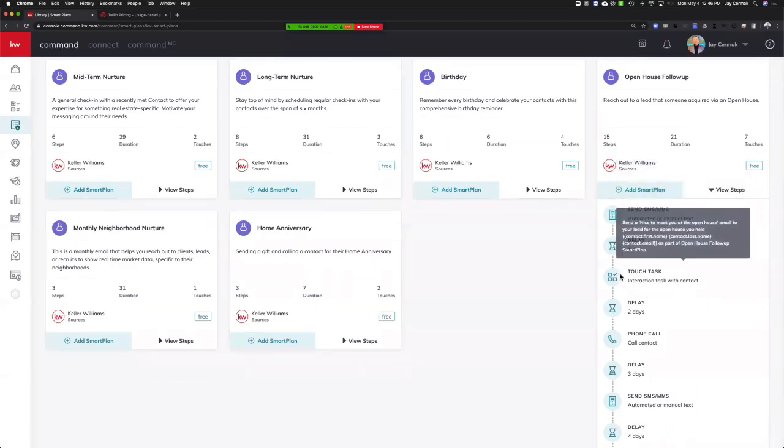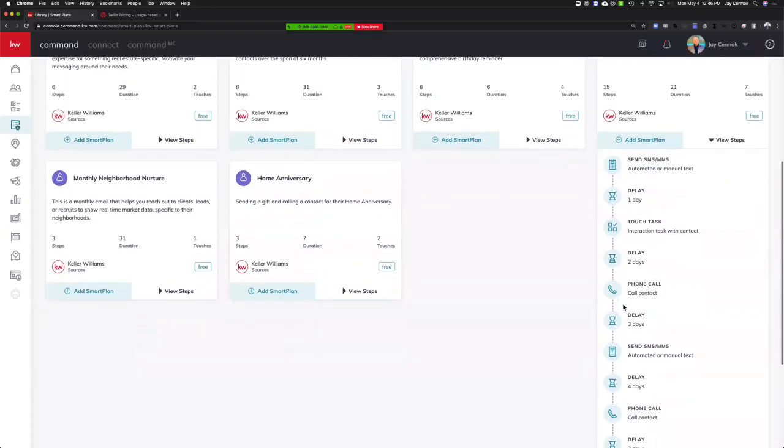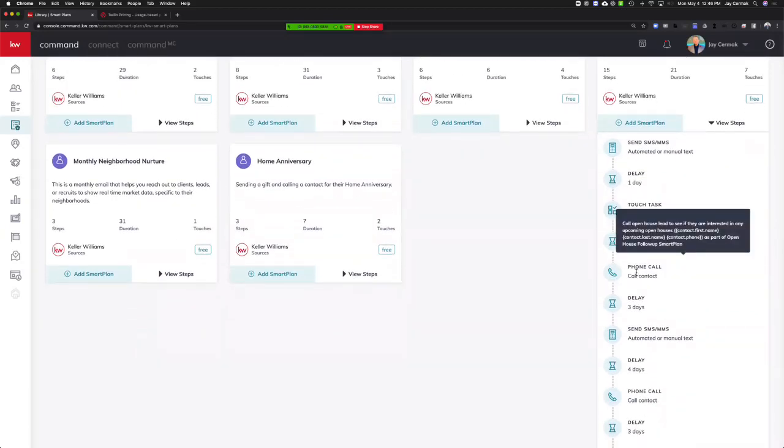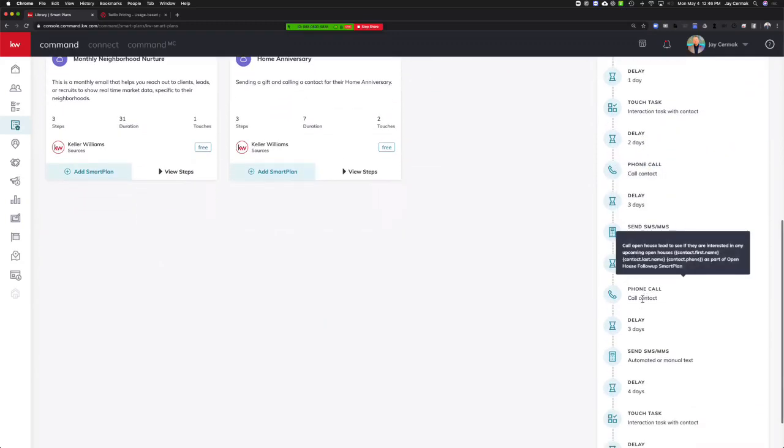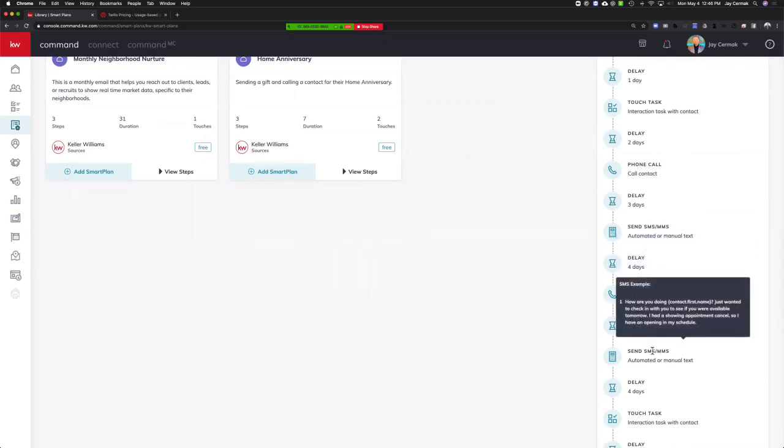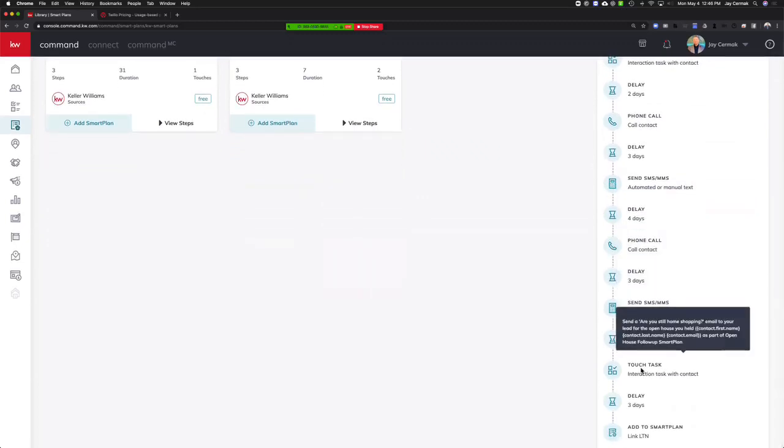It's going to wait a day, and it's going to remind me to email them some information, like send them a nice to meet you. Thanks for coming to our virtual open house. Wait 2 days, and then call them. Call them to see if they're interested in any other homes nearby. Wait 3 days and text them. Wait 4 days and call them. Wait 3 days and text them. Another reminder to email them. Call, text, and then add them to the Long-Term Nurture Smart Plan.